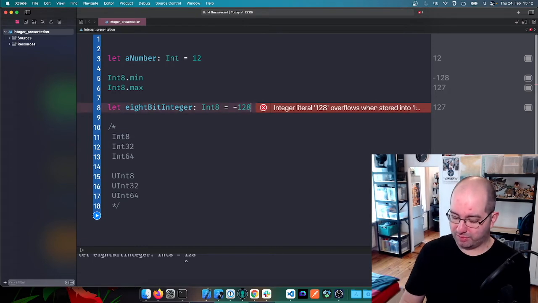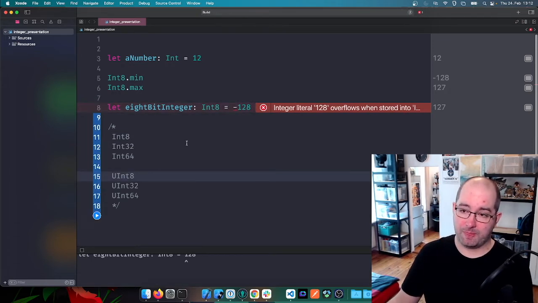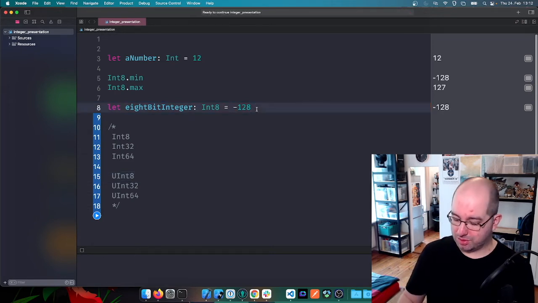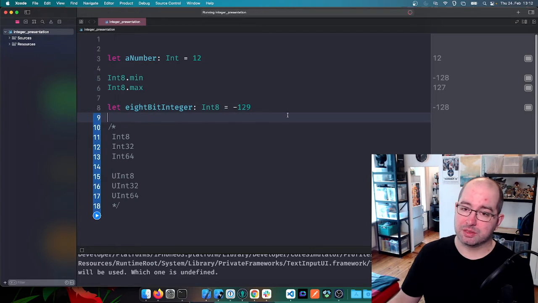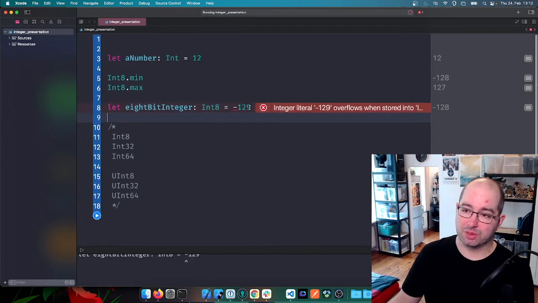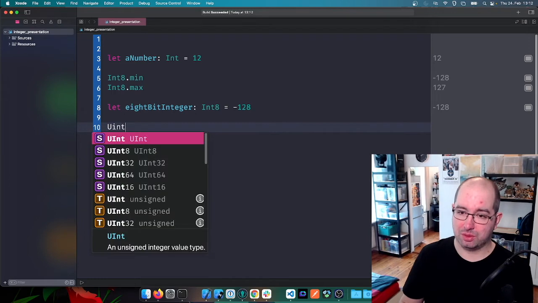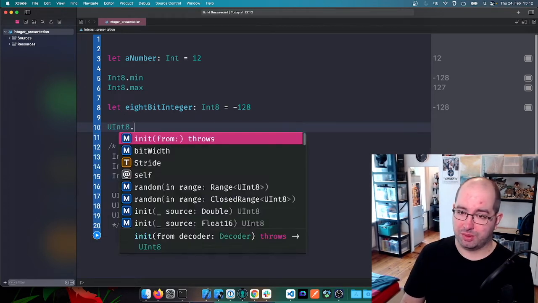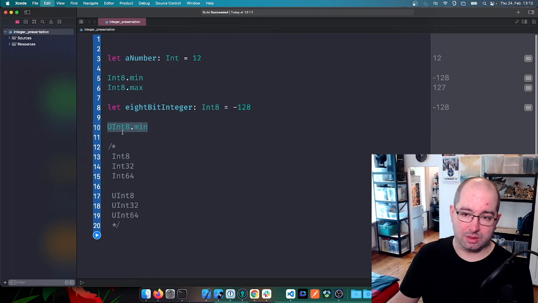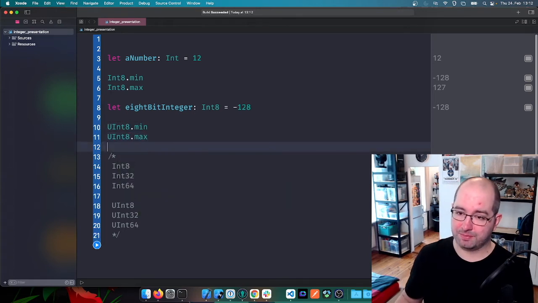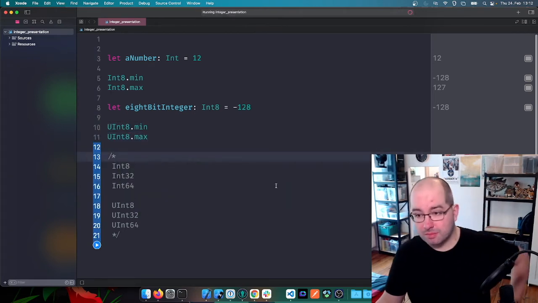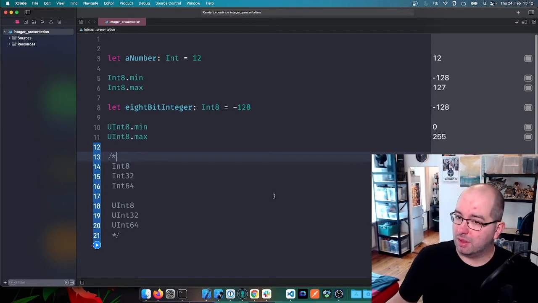Same if we go to -128, this is allowed, whereas going one below that, to -129, is not allowed in here. And this will also produce a bug or a crash in an actual system. And then we also have the unsigned integers. Let's also call UInt8.min, and let's also call UInt8.max, and let's see what comes out here. Oh, these are different. These go from 0 to 255.